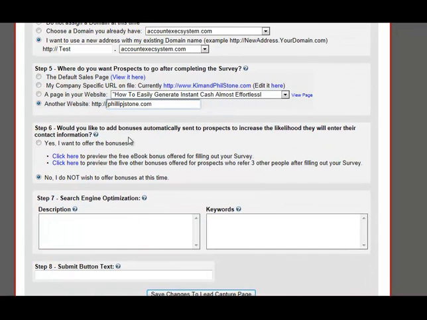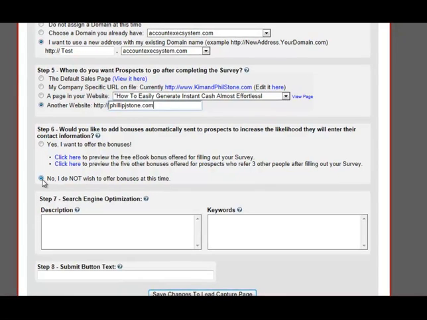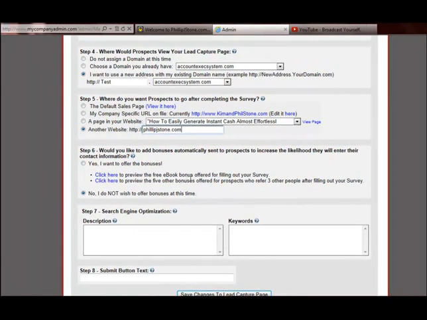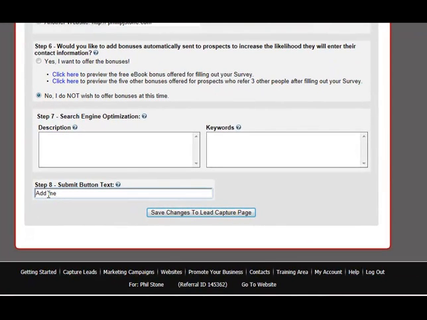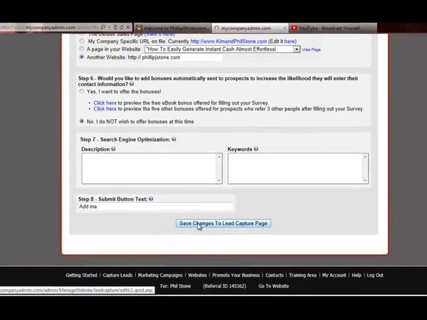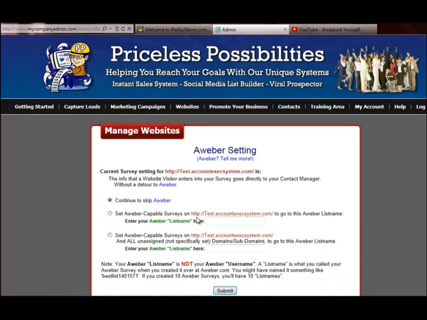Okay, would you like to add bonuses automatically? Well, you can click here and view the bonuses. We might like how it looks on the site. Maybe we wouldn't. We're just going to leave it off for now. Any of these things can be changed again. We're not even going to mess with this right now either. The description or the keywords. Submit button text. Well, we don't want to have it say submit. How about add me? Something real simple so that people don't have to submit. Okay, we're going to save the changes. Always got to remember that.